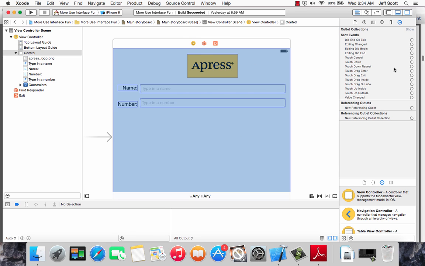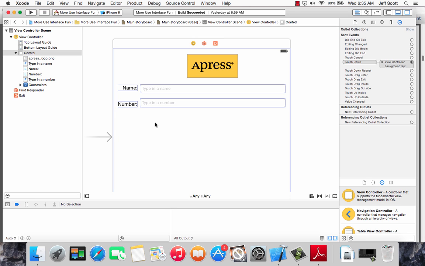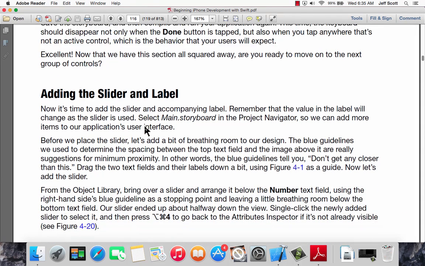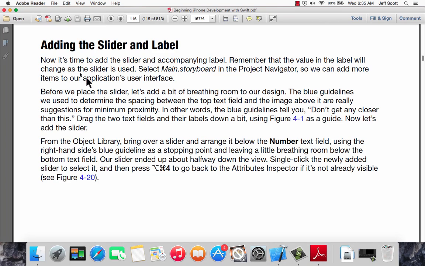For some reason it looks as though this isn't being set. I thought that it was. There we go, view controller background tab. I don't think that was set before. So, gets us to the middle of page 116, adding the slider and the label. As they mentioned, now it's time to add those, but before we place them, said let's add a little bit of breathing room in our design.